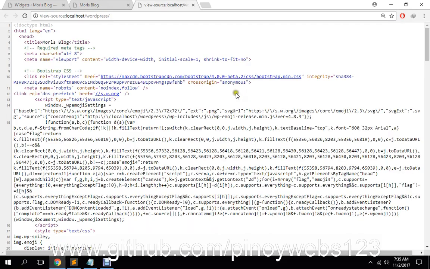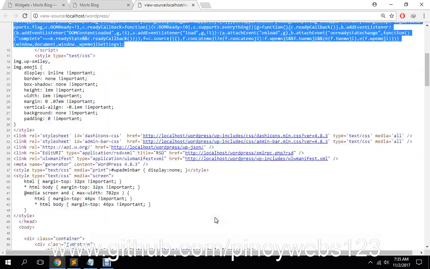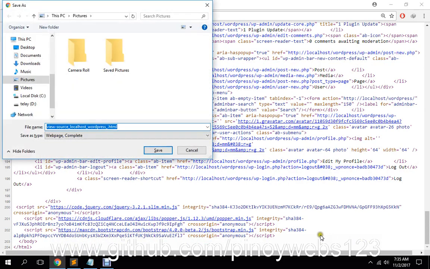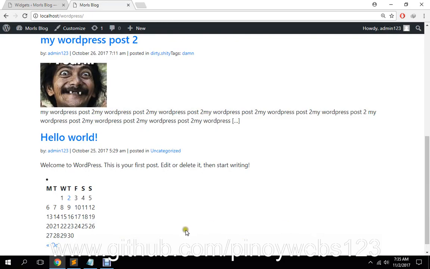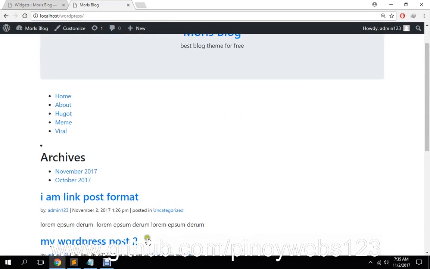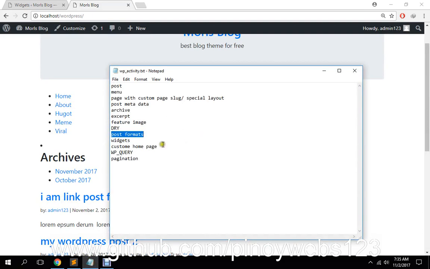And then I want to see the codes. Okay, this is the wp_head code, and in our footer also we have some. Okay, that's great. That's good for this sidebar or widgets. And the next topic will be custom homepage.